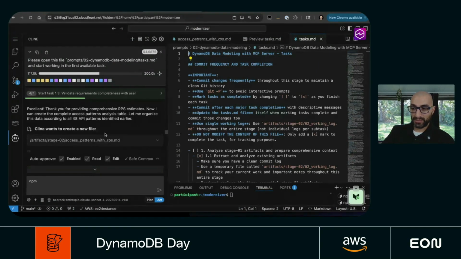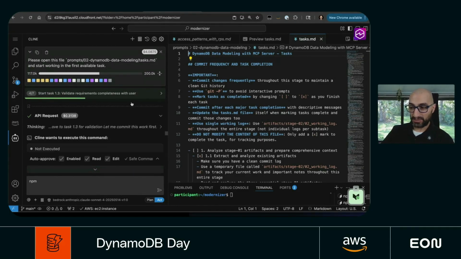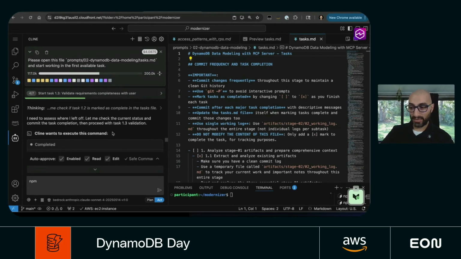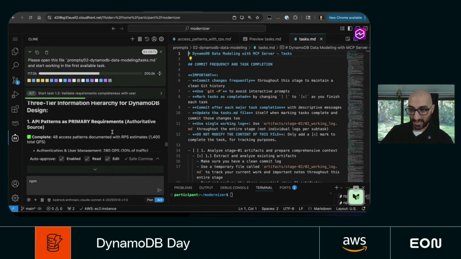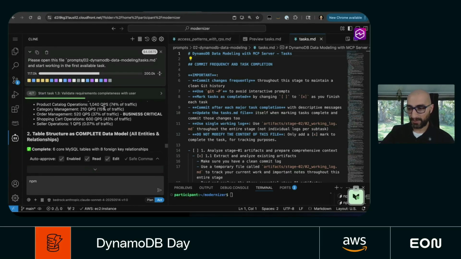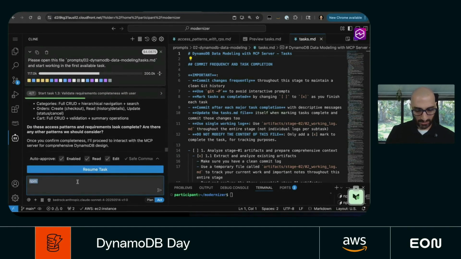And based on that information, it was able to create the file that I just showed you before, access patterns with requests per second. So I'm going to scroll all the way down because at this point, it is asking me to make sure that all of the information that I have right there is valid. It is a confirmation gate. I have many of these gates across the different places. So I'm going to say that everything is okay for now. Yes, everything looks good. Please proceed with the next step.